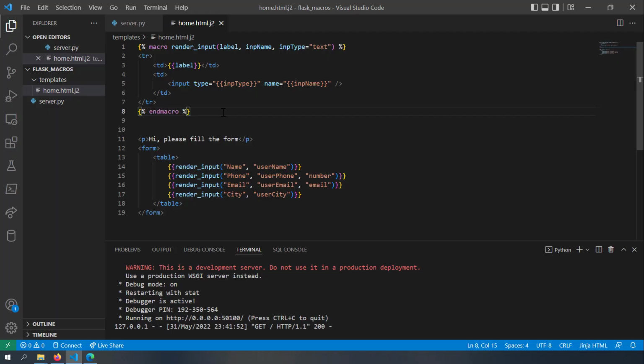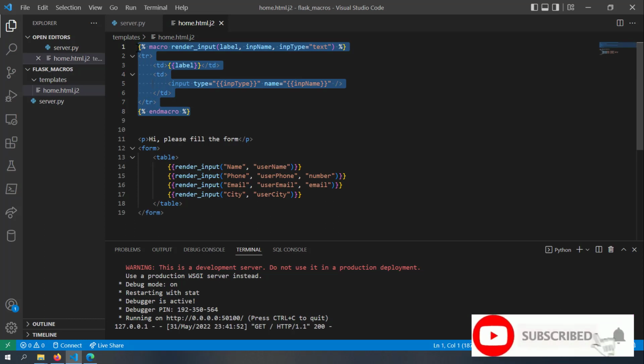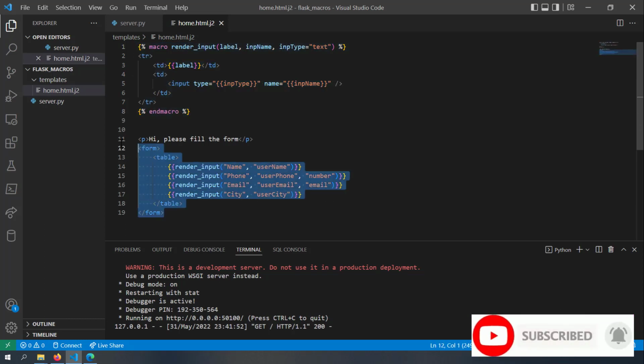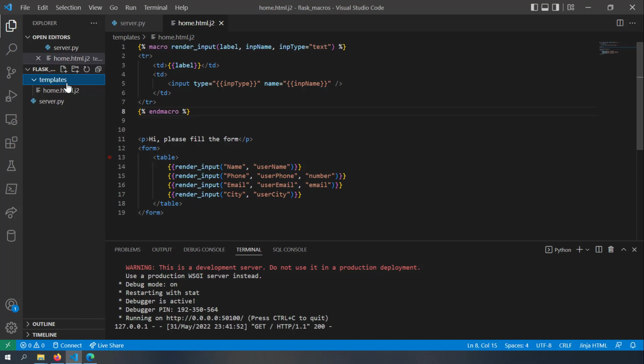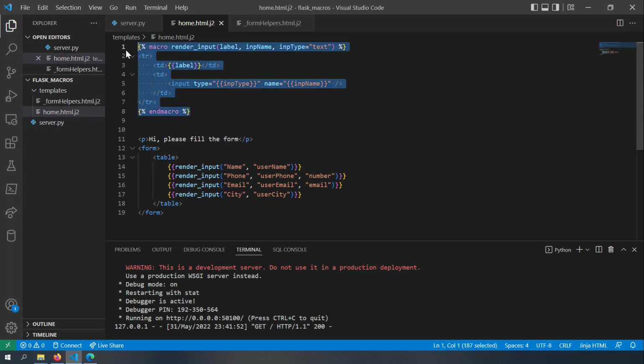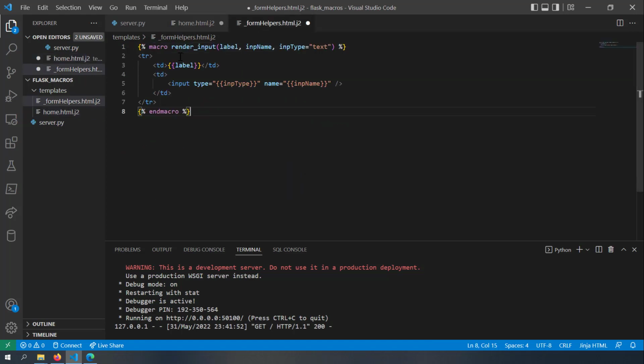Hey, this looks good, but what if I move this render input function to another file so that my template looks more readable? So let's try to create a new file in this templates folder. I'll just name it formhelpers.html.j2, and I'm just going to cut this macro and paste it here in this formhelpers.html.j2, which is located in the same templates folder.